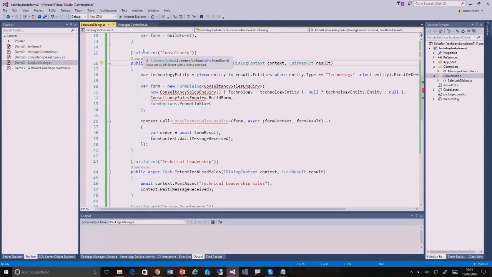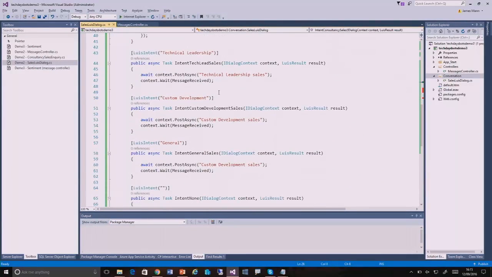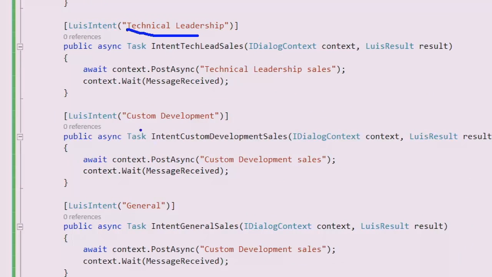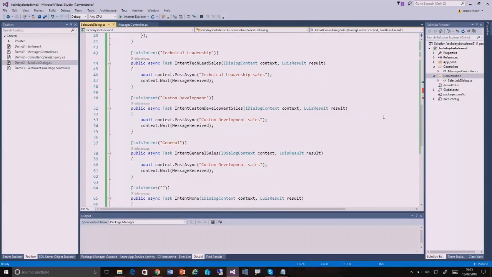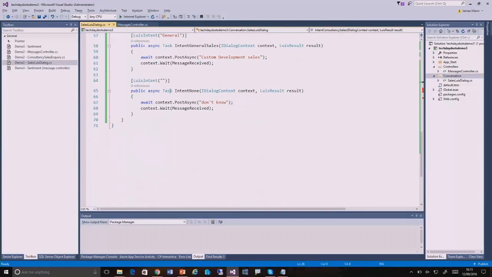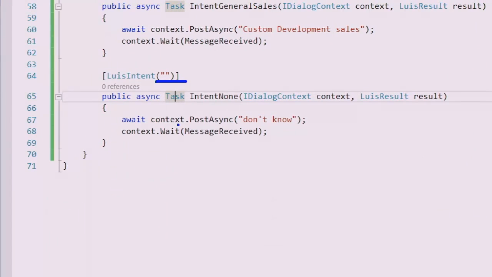And being able to use them. We then have other intents, so we've got technical leadership, custom development, general, and then finally we have this one, which is our none. You remember Robert asked the question about none? Yes.